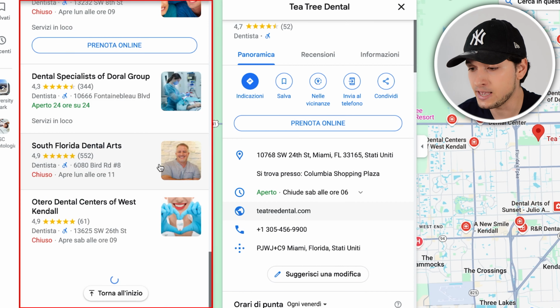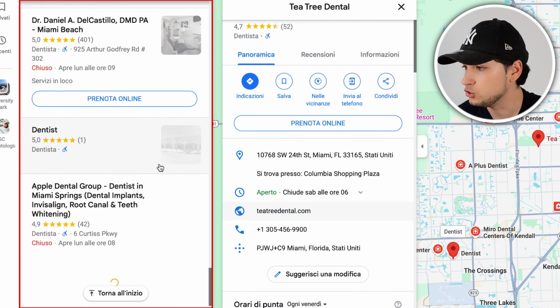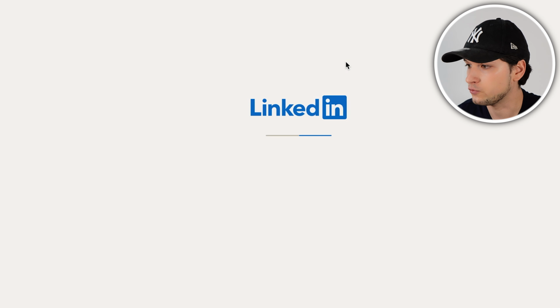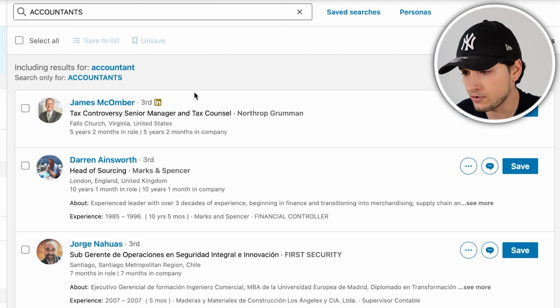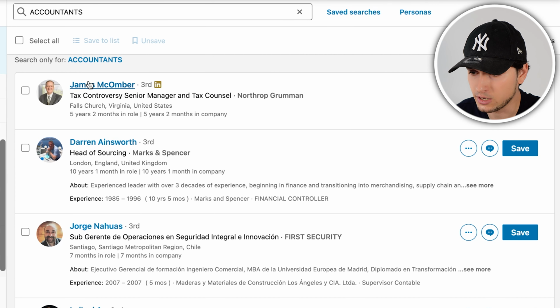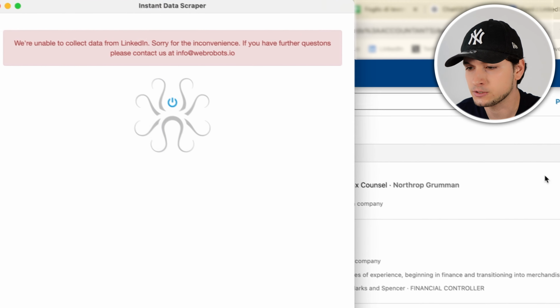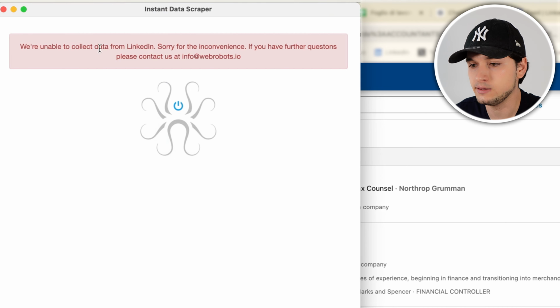So first of all, if I have 100,000 dentists, I can't use this tool like 10,000 times. Again, it will take my entire life. Second, it doesn't work on all websites. For example, if I go on LinkedIn, which is a website that is very hard to scrape for a lot of reasons, I go to Sales Navigator. Okay, let's say that I want to scrape all the accountants in, I don't know, the United States. I can write accountants, I have all the names, so you have a company name, first name, second name, the job title. But if I try to use my Instant Data Scraper, you see, we are unable to collect data from LinkedIn.